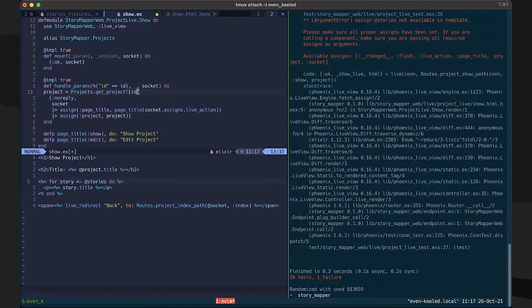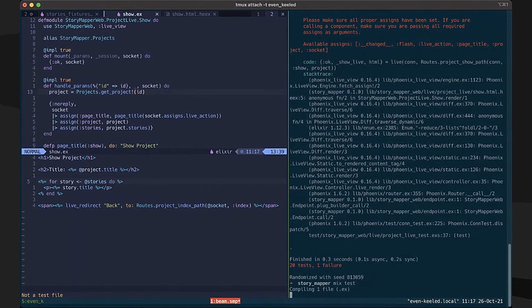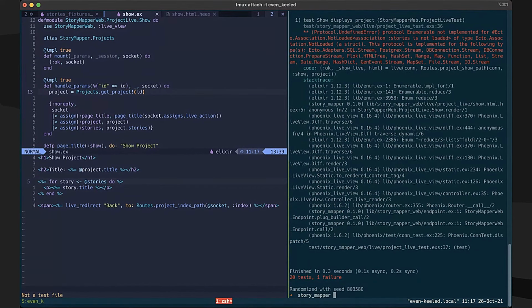And let's do a little bit of reorganization here. So we're going to find the project using our context. And we want to assign stories based on the project that we found and its related stories. So this is getting us close. If we run this now, we're going to see a not loaded error come back from Ecto because we didn't specify project stories should be available.